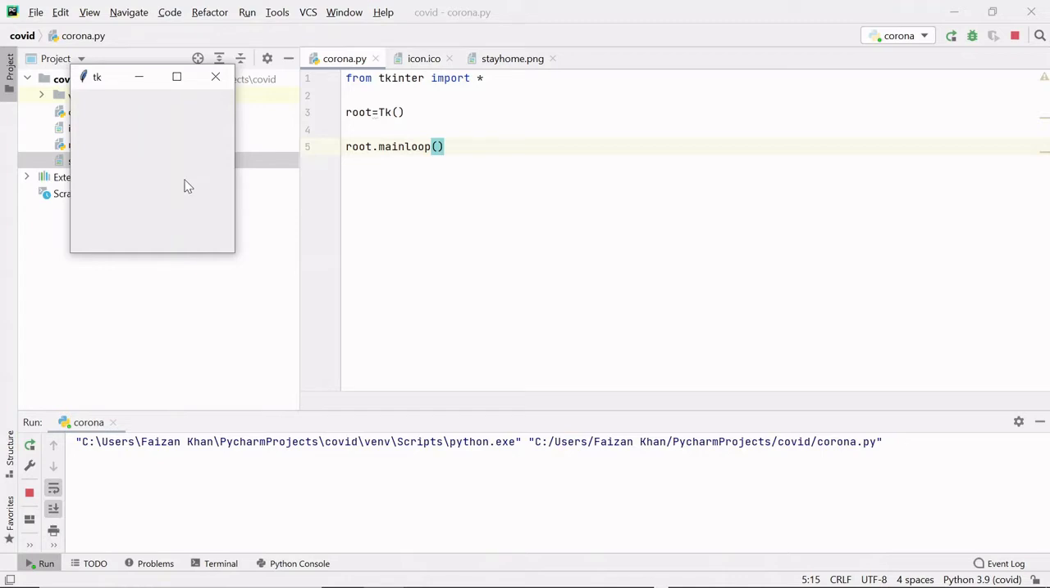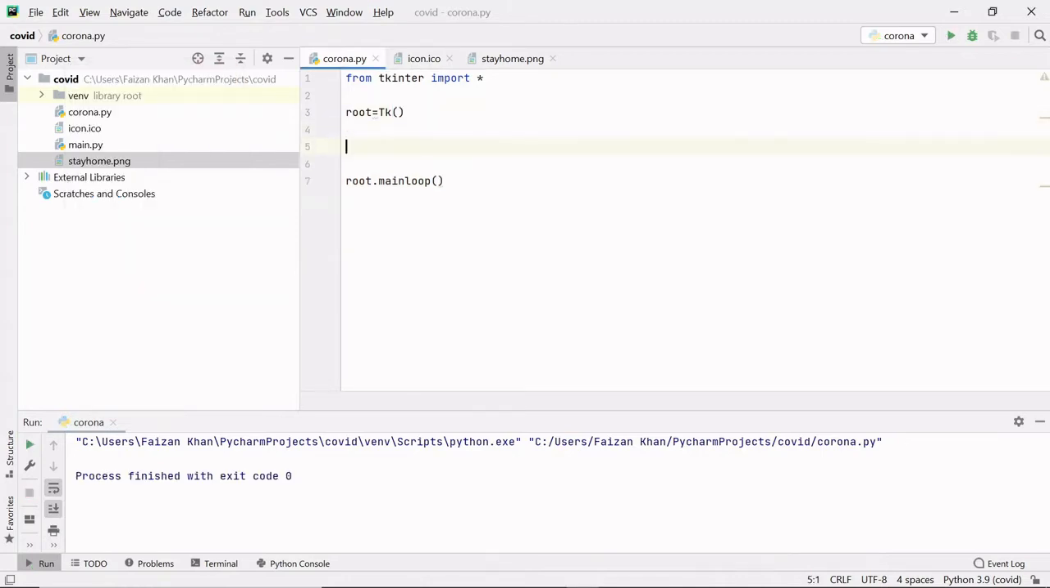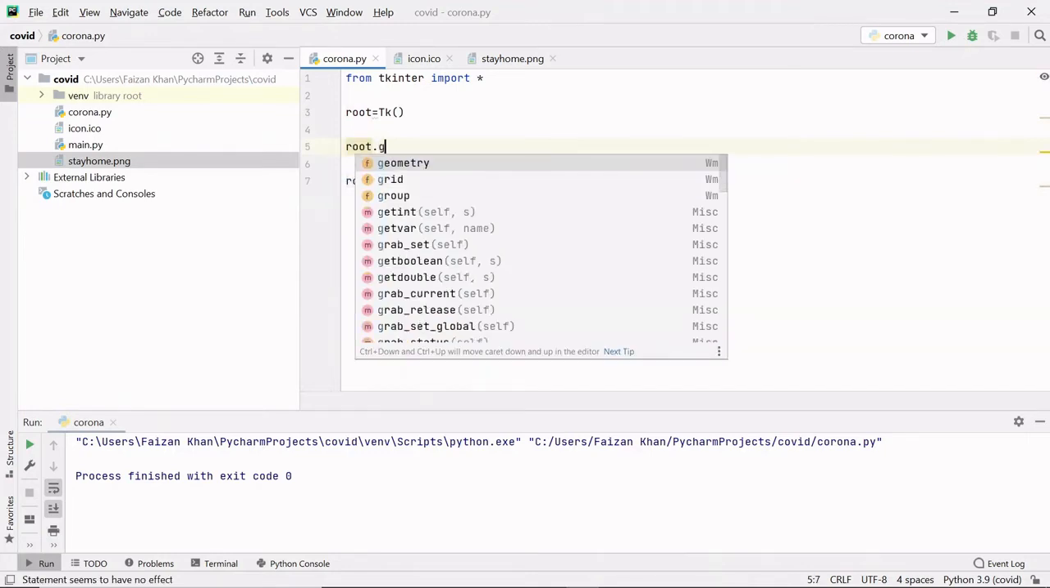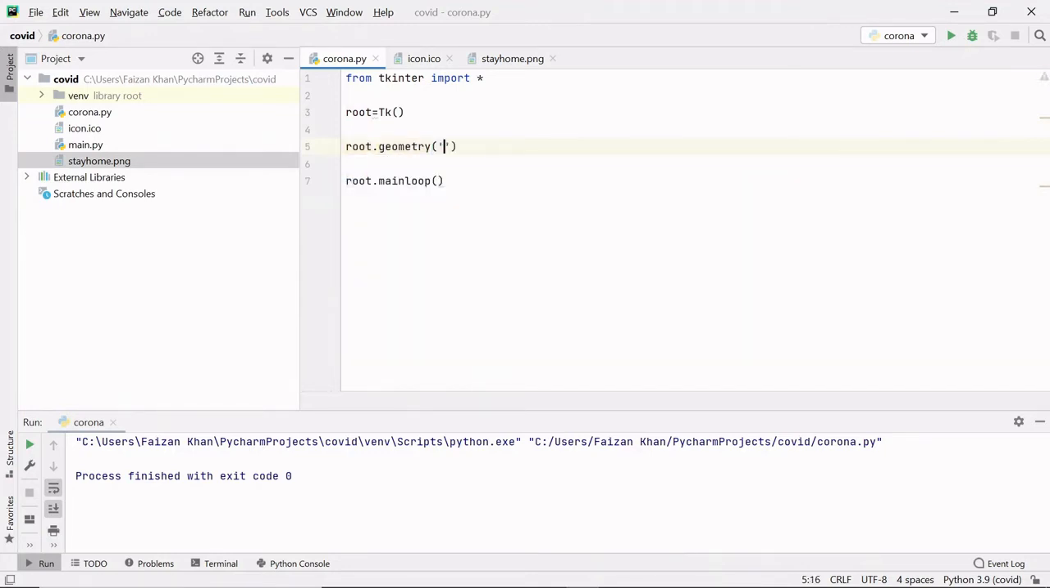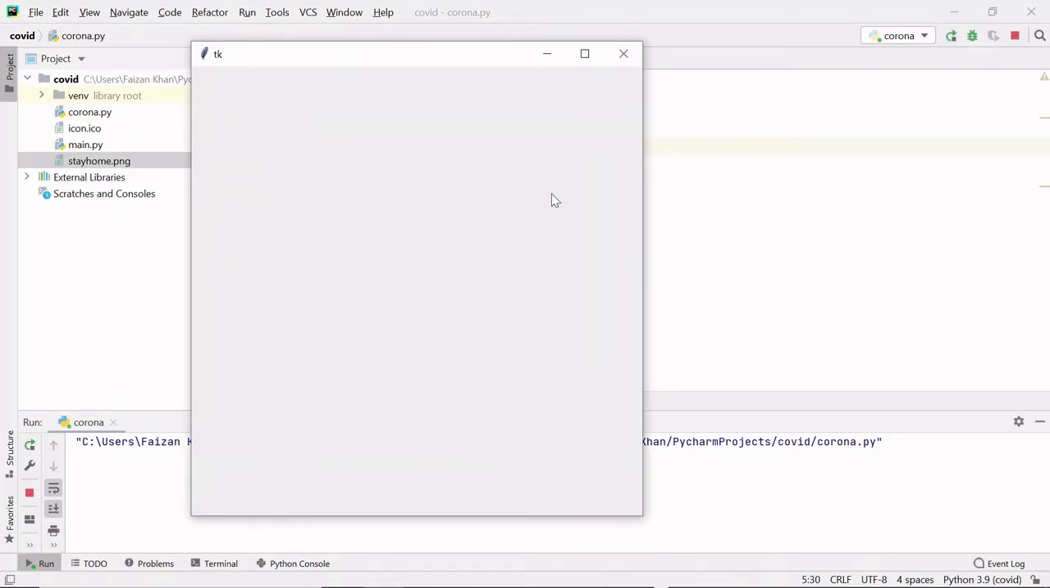After that, we have to set width and the height of this window. For that, I'm going to use another method of this Tk class, which is geometry, and here we need to pass width and the height in the form of a string. So the width is 550 small x, then the height is also 550. Then from the x-axis I will place my window at a distance of 225, and from y-axis I will place this window at 50 distance. Let's see. So this is how it looks.